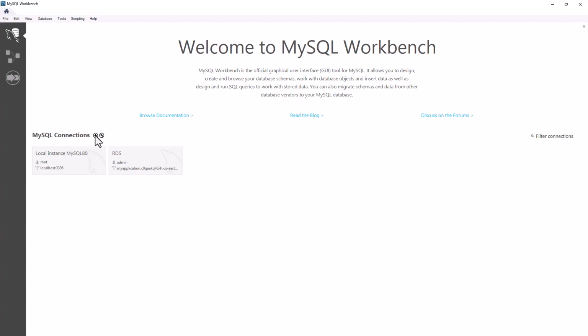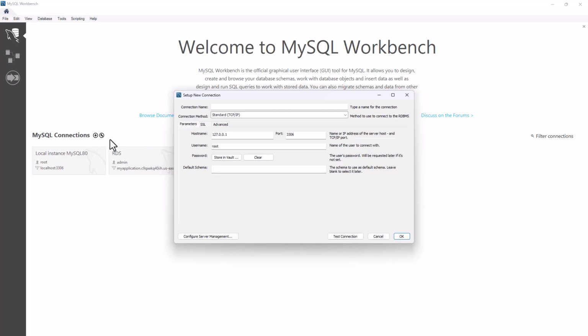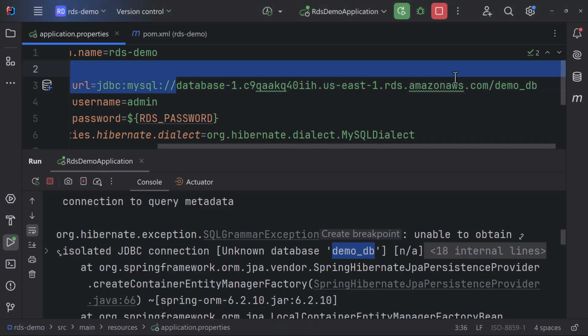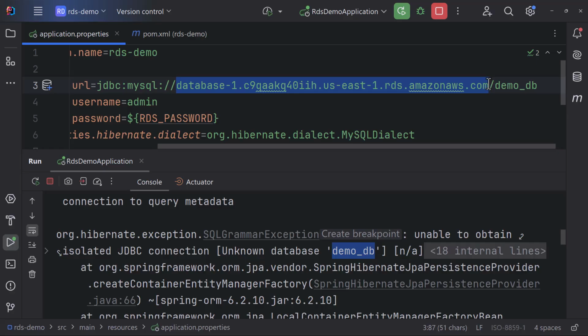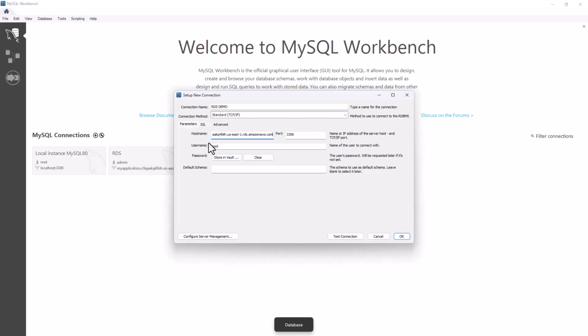I'll prefer this. You can create a new connection, and here you will say RDS demo. You can mention the hostname. What is the hostname? We'll just copy the hostname from here. I've copied this, and the hostname is over here, the port is 3306, and the username is admin. Password, so I'll just enter the password over here.